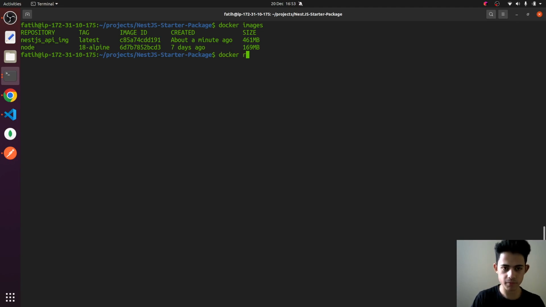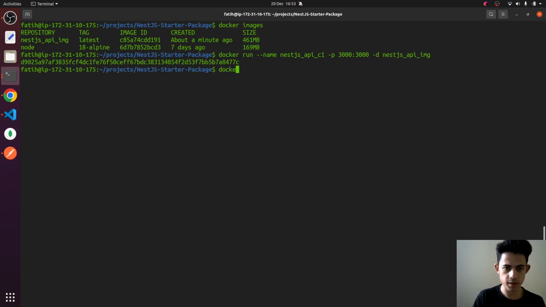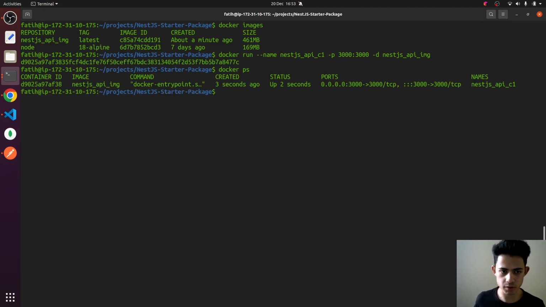So I'm going to run it. I'm going to name it nestjs-api-c1, like container 1, and the port mapping will be 3000 to 3000, and I'm going to run this in detached mode, using the nestjs-api image as the image. So let's run this. Let's check the processes. Alright, it's up and it's mapped to port 3000.